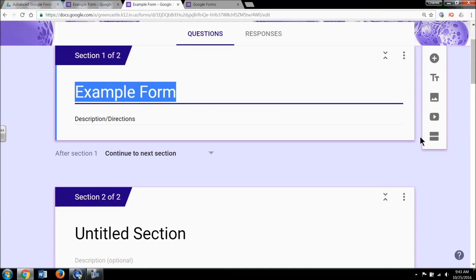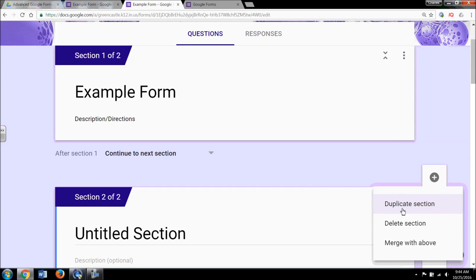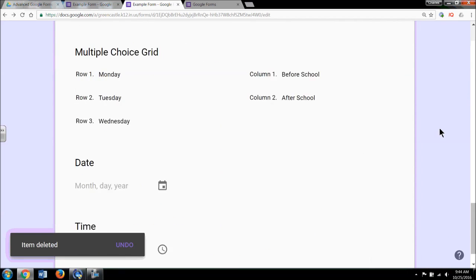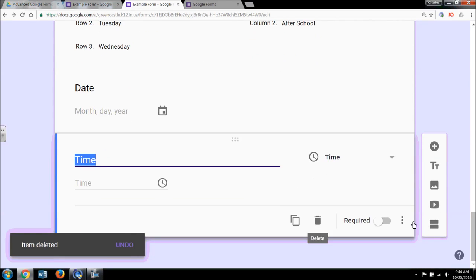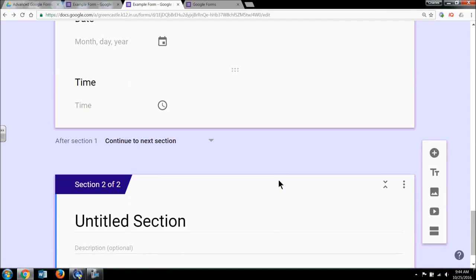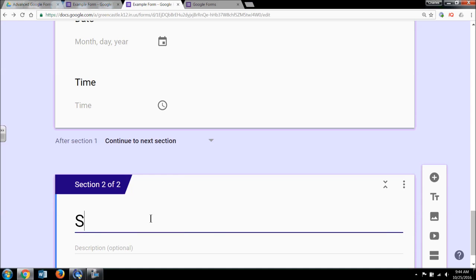I probably didn't put that in the best place, though. Let's say that I don't like that as well. I can go merge with above. So now I have my 2 sections that are merged into 1 section. Let's go ahead and try to add a section again here, but now I'm going to add it at the bottom. Okay, so I can do several things with this. I'm going to call this my second section.